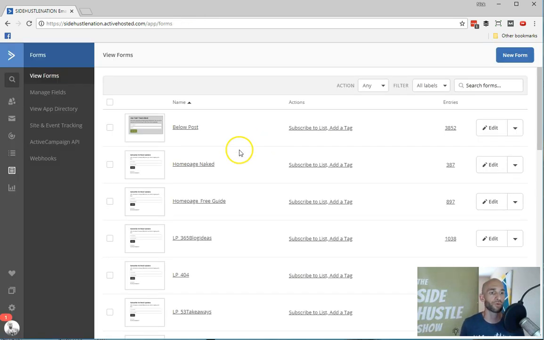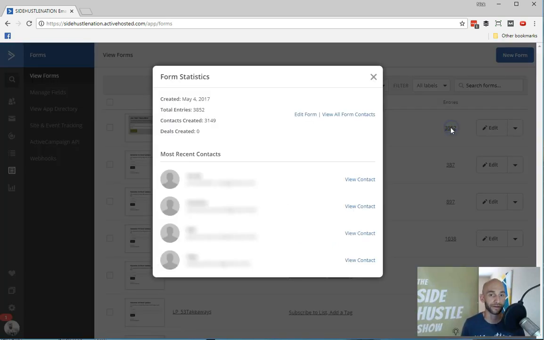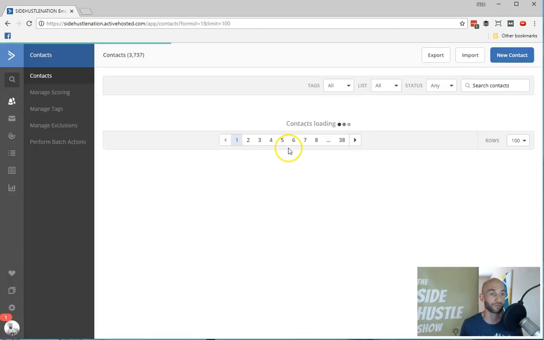All right, let's exit out of here, and we'll go into what happens next after somebody signs up. One important note is if you decide you want to add a tag, you want to have some action later, you don't have to worry about that if you forget to do it at the time of the form submission, because what you can do is click on this entries button and it'll show you everybody who's signed up from that form. And so you can click view all form contacts.